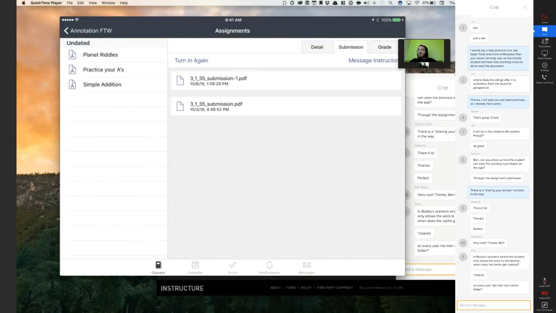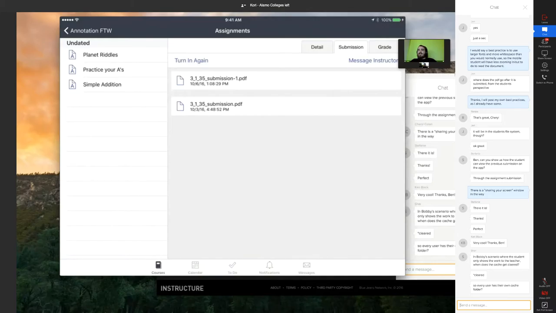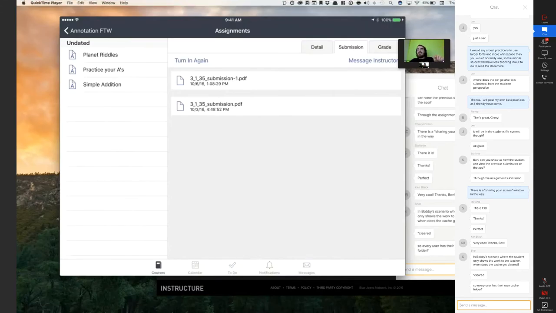Yeah, so great question. Right now in the current release, the document was just being put inside the application's file. As of 3.15.1, which we've actually uploaded to Apple, every user has their own cache, so there's no conflicting annotations being put on the document.